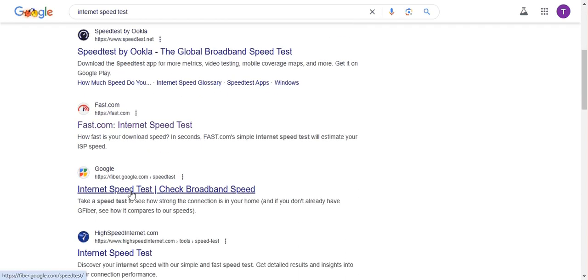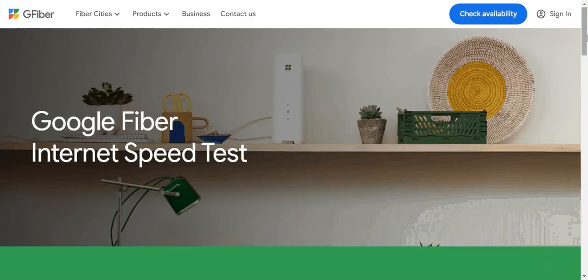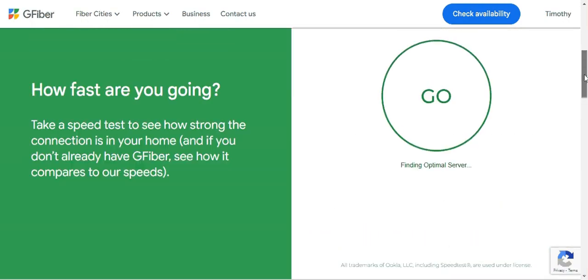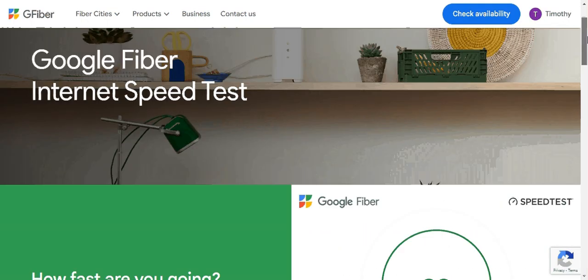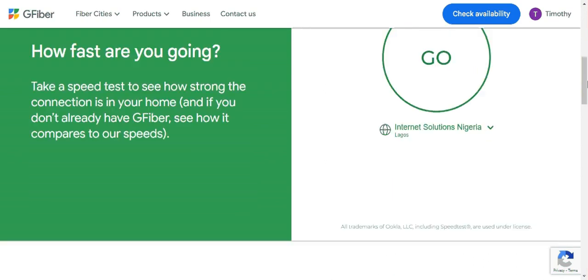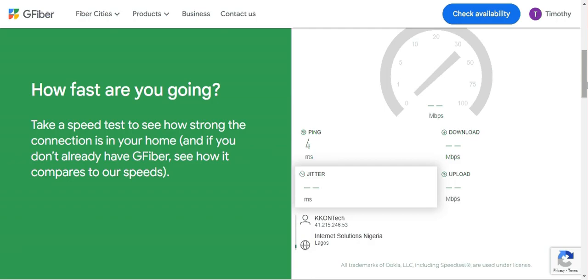Let's use this service, internet speed test, Fiber.google.com/speedtest. Alright, so you scroll down a little. The service is actually provided by Ookla. So you click. This is going to be testing from your location. So let's go.